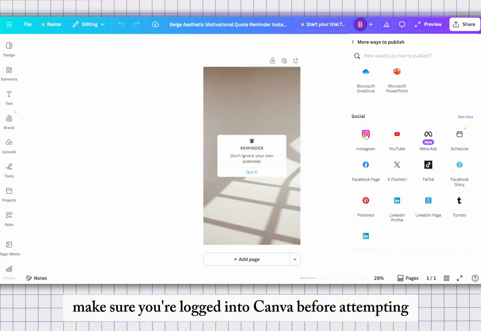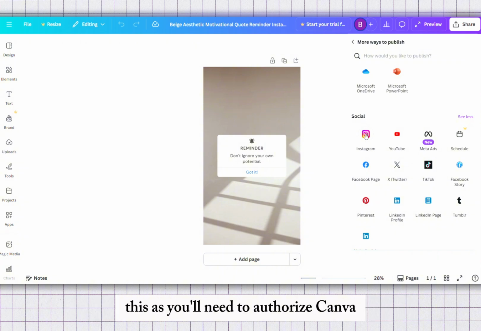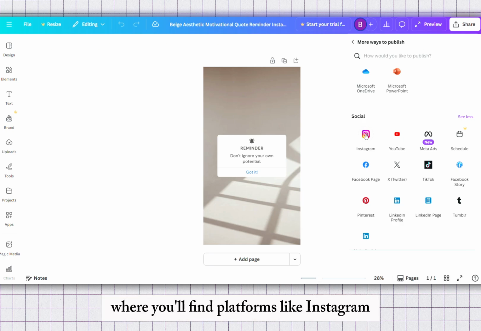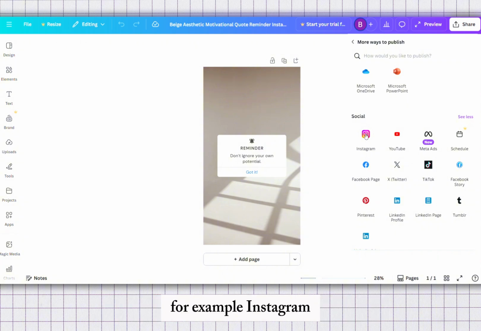Make sure you're logged into Canva before attempting this, as you'll need to authorize Canva to connect with your social media accounts. Scroll down to the social section where you'll find platforms like Instagram, Facebook, and Twitter. Click the one you want, for example, Instagram.